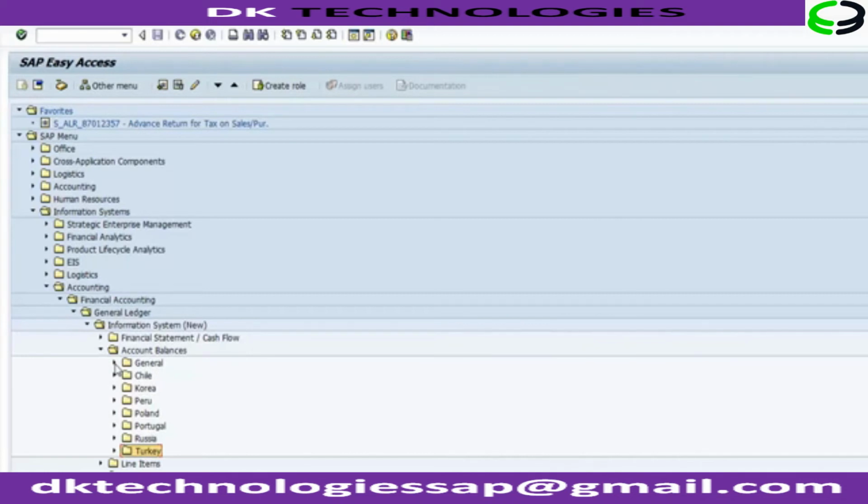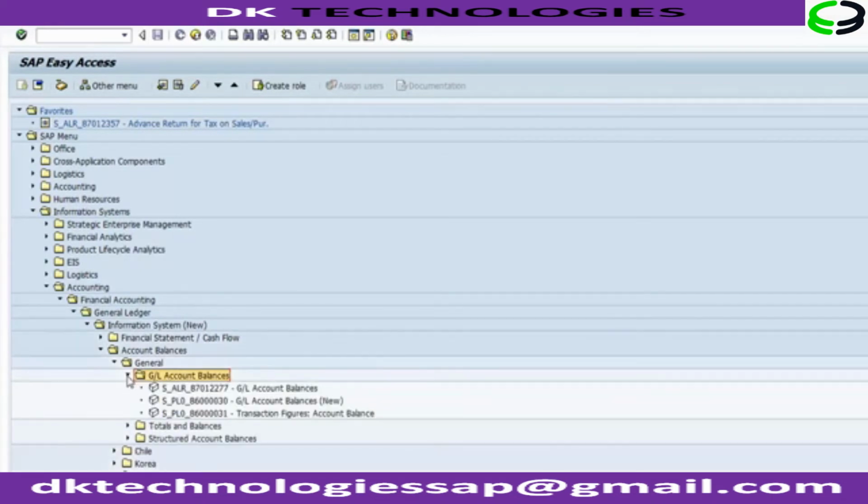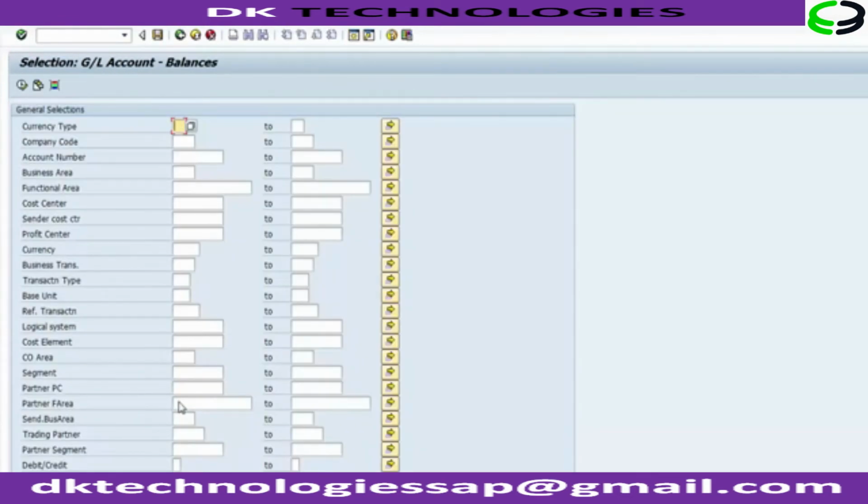which have to be followed as per their legalities. So moving up to the general reports which need to be looked at, there is GL account balance. If you want to have the GL account balance, you can go to this. This is a new report provided by SAP. If you want to see the new report, that is S_PL0_86000030, you can double click on it, and it will redirect you to the report. So you can see over here.